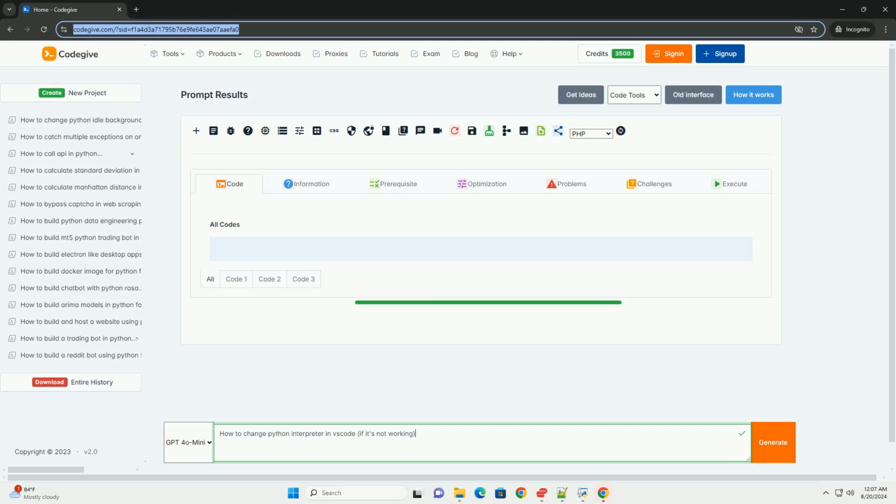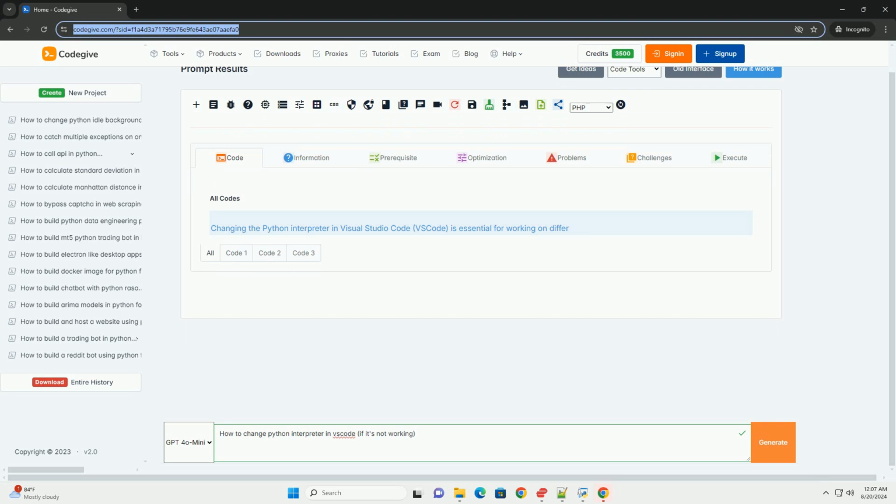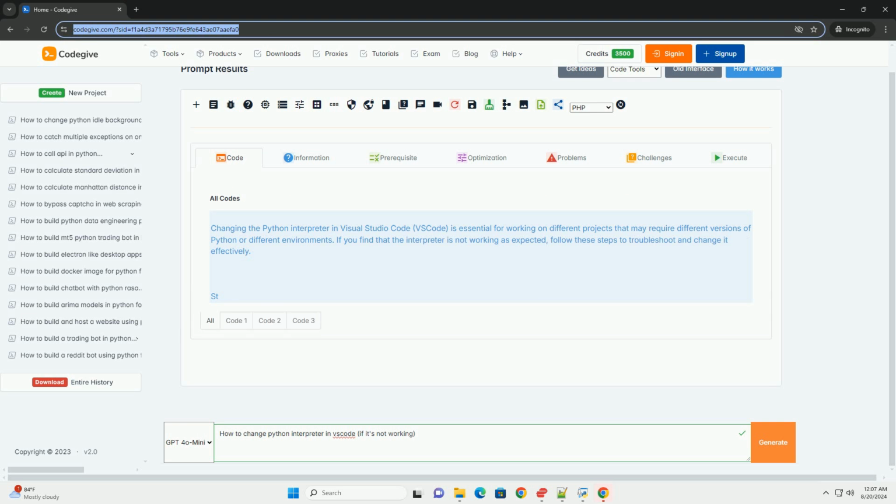Changing the Python interpreter in Visual Studio Code (VS Code) is essential for working on different projects that may require different versions of Python or different environments. If you find that the interpreter is not working as expected, follow these steps to troubleshoot and change it effectively.